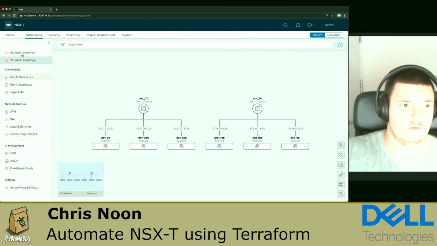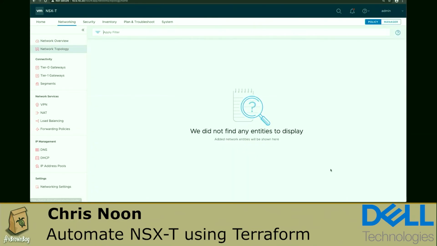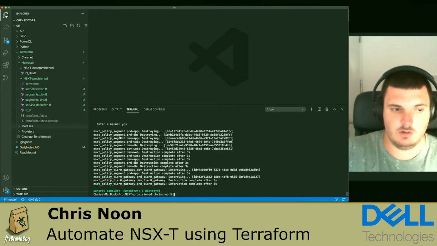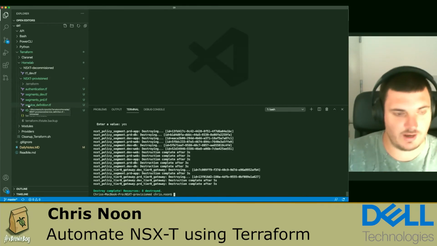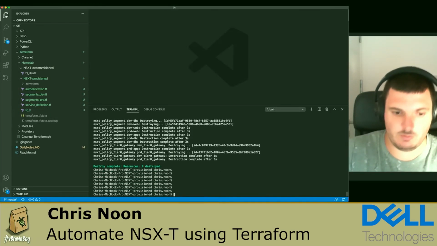It does take a few seconds for NSX to catch up. Perfect. So now our environment is destroyed over the weekend, right? So we're not using any resources. But now we want to build it up again. I don't want to build it up in the same method as dragging in the segments, making sure they're done, dragging in the T0s, making sure they're done, and doing that connection. We know this works.